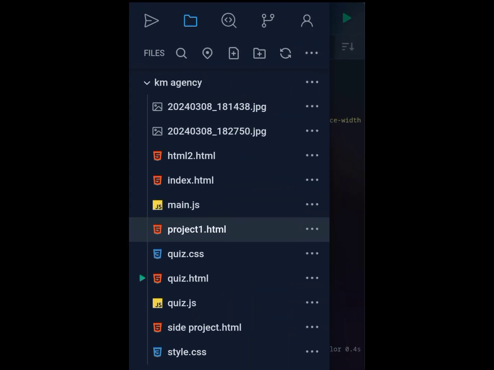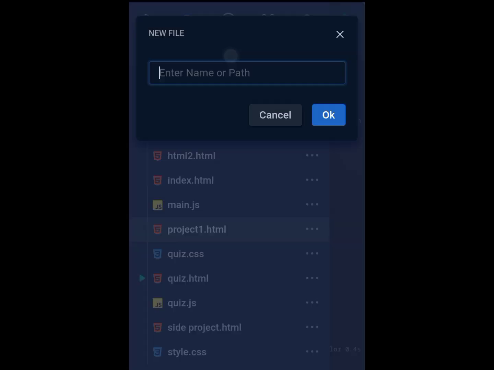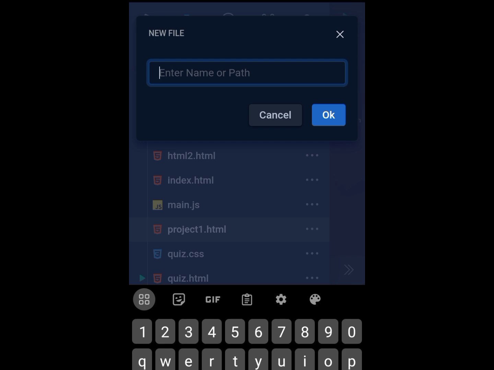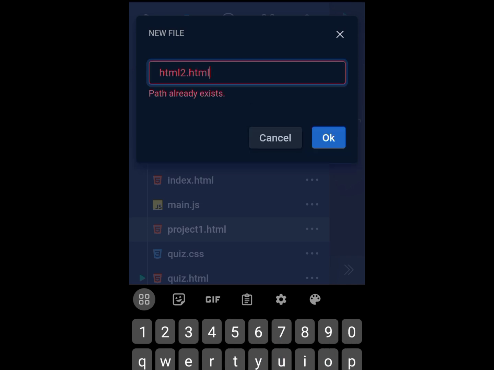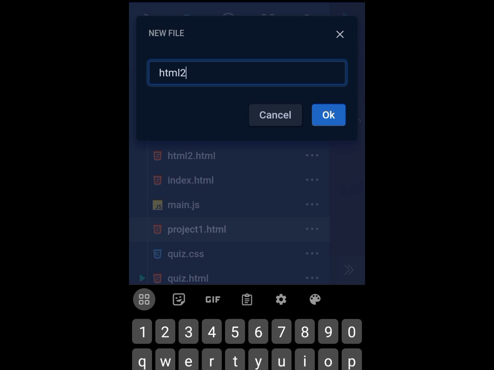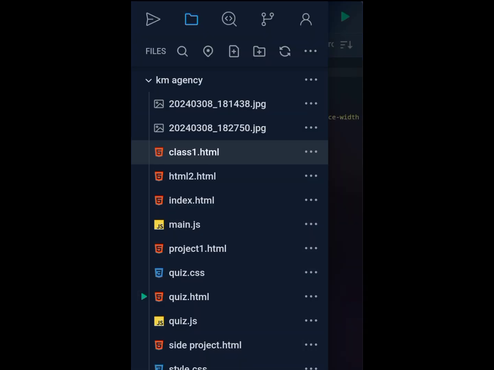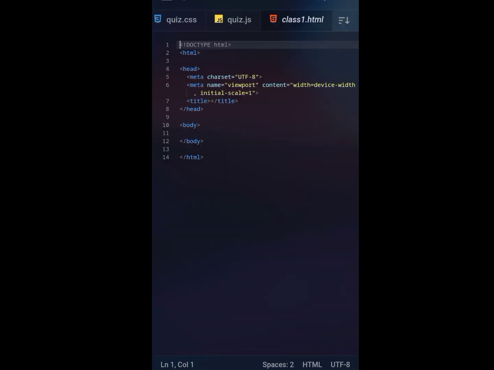The first thing we're going to do is create our HTML file. We're going to create a new HTML file. So for this, you click over here, and then let's just give it any name of your choice. I'm going to go with html2.html. Now you can give it any name of your choice. Okay, it already exists. Let me go with something else. Let's go with class1.html. Okay, so we hit OK, and just like that, we got our HTML file.